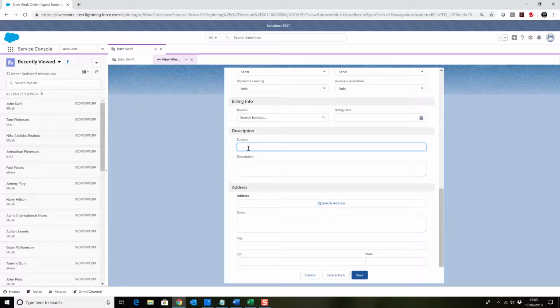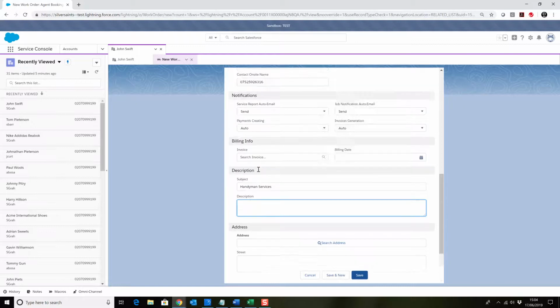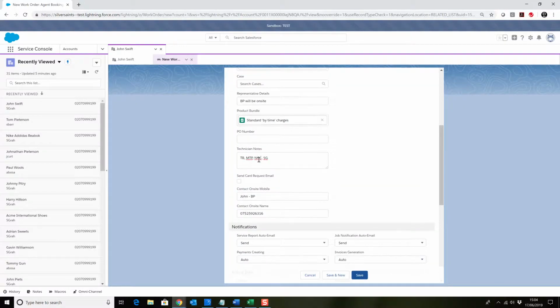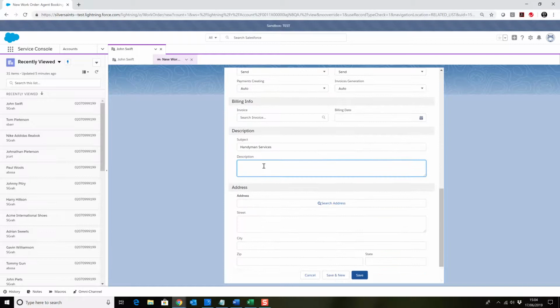In this case, the general description for the subject is handyman services. And the description of the jobs that the customer wants us to do. The important thing to note about what you type in here is that it is printed on the customer's version of the service report. So don't put any notes in here you wouldn't like the customer to see. If there's anything you want the handyman to see but not the customer, you would type them in the technician notes in the section above.